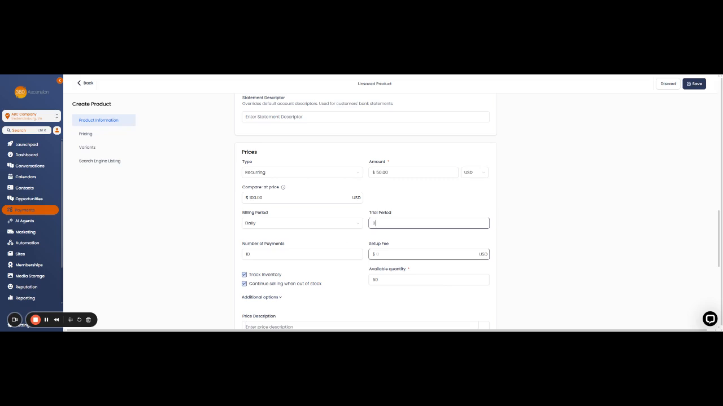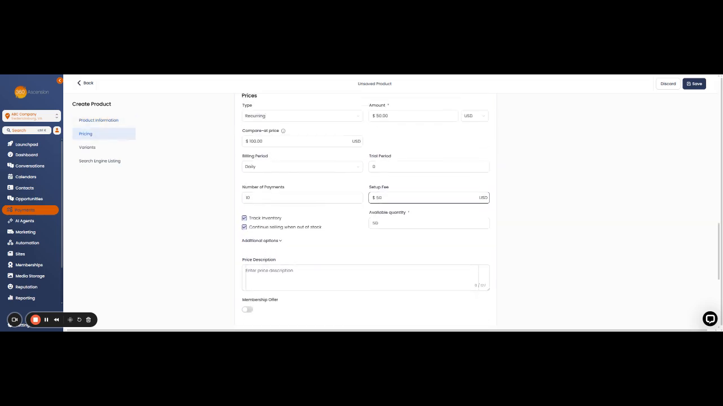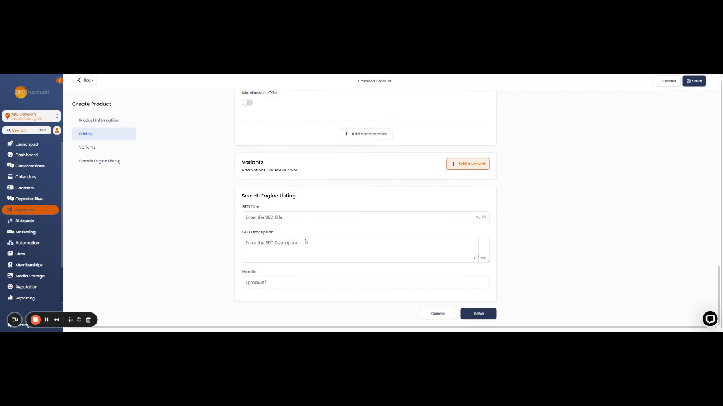So if you have a service where you do an initial setup fee, you would charge them. Let's say it was $50 to set up something, you could put that here, and it will charge that up front in addition to starting a trial period, if you put in a trial period. If not, there would be an initial fee of $50 in addition to the recurring price. All right, so let's move on.